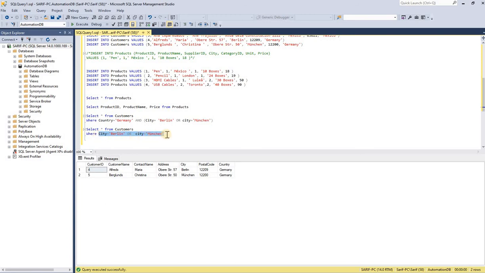If even one condition is true, it would also return the data since we use the OR operator. And how can we use NOT? We can say select, we'll see how we can use NOT.